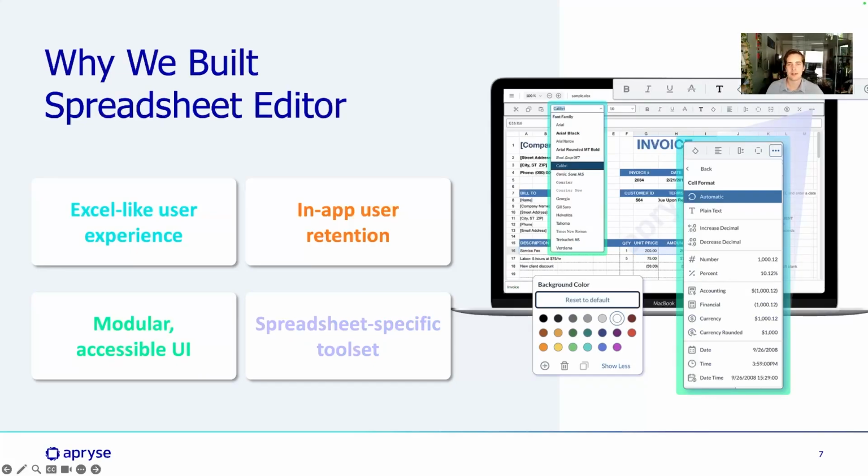So we actually built Spreadsheet Editor to address all of these different issues. But we didn't just build it for that. We built it because we wanted to build a great Excel-like user experience to tack on to the Web SDK. We knew that our customers cared about in-app user retention, and they had people who were looking at Excel files and they were editing docx files, but wouldn't it be great if they had the ability to also edit Excel files within their web app?